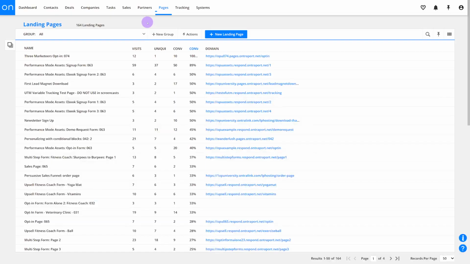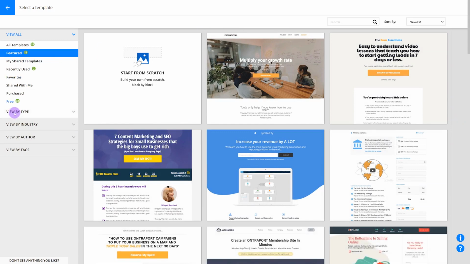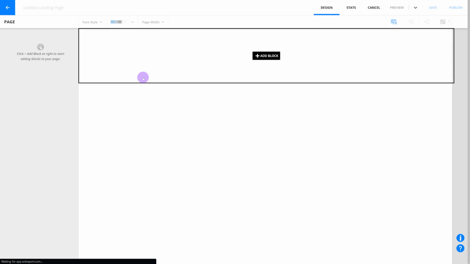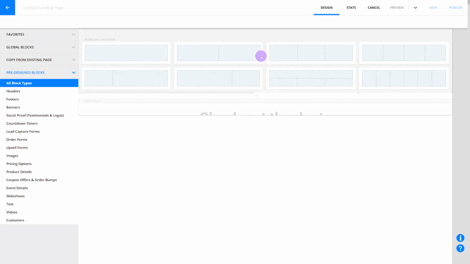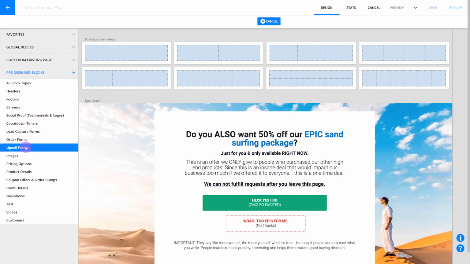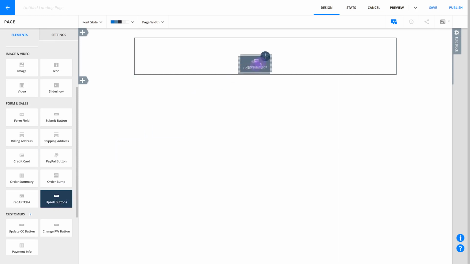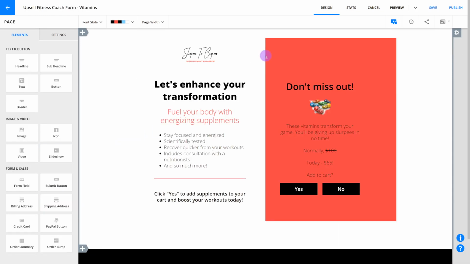You have a bunch of pre-built options, including templates for upsell pages and upsell blocks. But you can always use the upsell element if you'd rather create your own. Go to Pages, then Add New Page. Click View by Type, and then Upsell Pages to pick a pre-built option. Or you can click Start from Scratch here. Add your block. Again, either add a pre-built one here by clicking Upsell Forms, or choose your block layout from the Build Your Own Block section. Then drag the Upsell button element to your block.